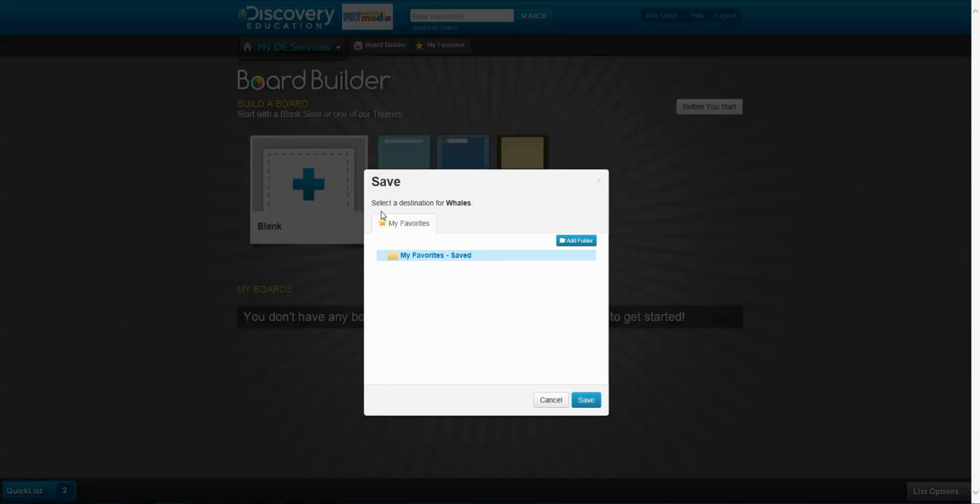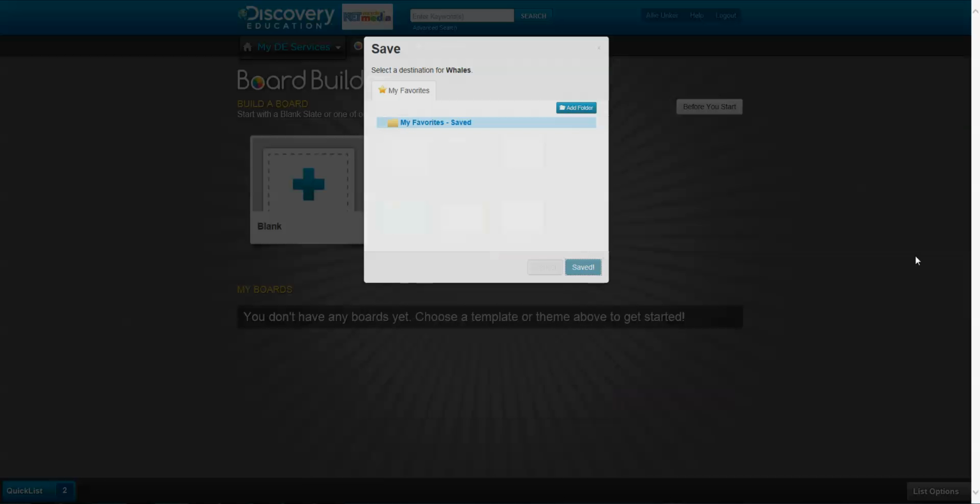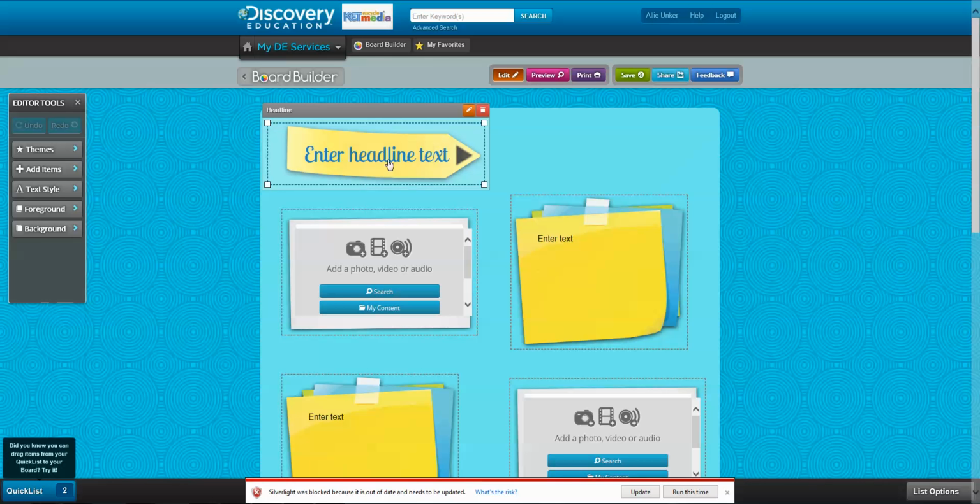It automatically wants to stick it in my favorites. That's fine, or I can add a folder if I want to have a specific folder for it. So I'm going to hit save. Okay, it pulls up the board.